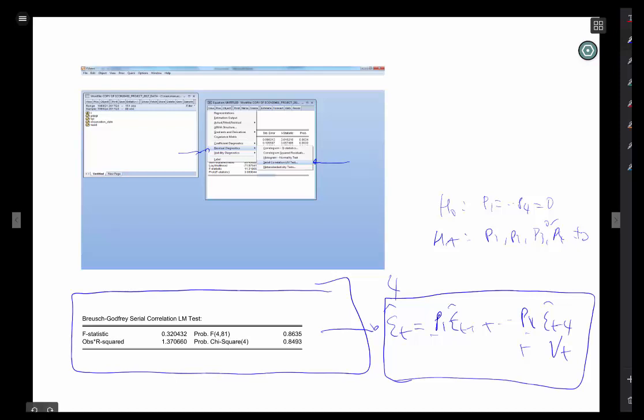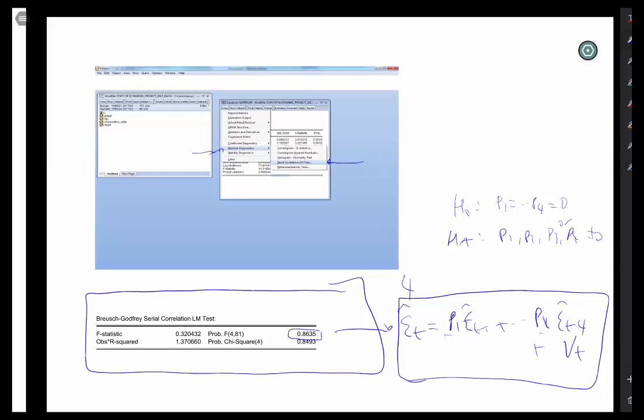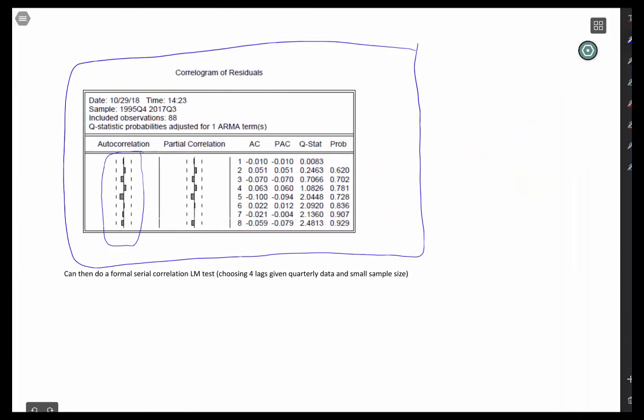We found here then doing this test that the p-value is 0.8635, so we can see straight away there's very strong evidence here to accept the null that there is no correlation in the residuals from an ARMA 1.1. Again, still doesn't mean that it's definitely correct, because it could be wrong. It still doesn't mean that it's the best fitting model either, which we can compare by their information criterion.